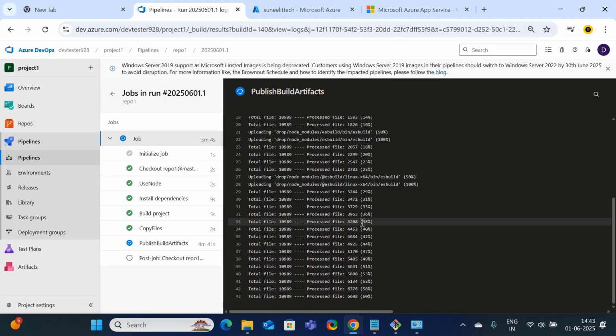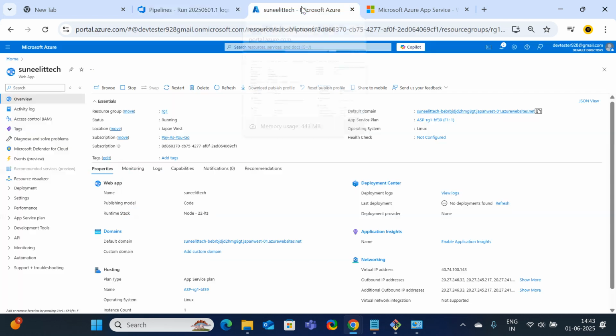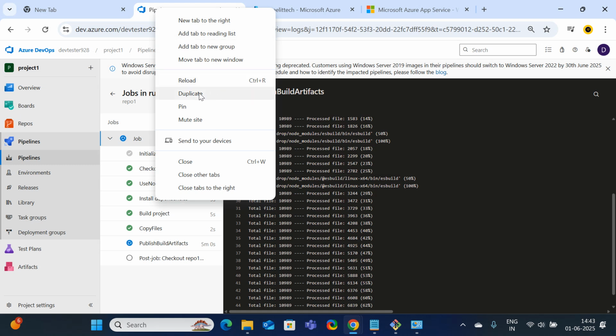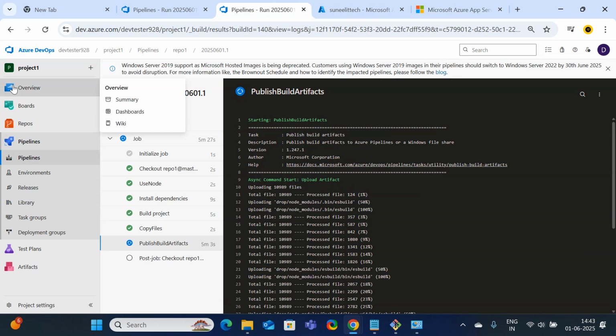Then what I will do, I am going to check. It is going to take some time, guys. It is going to publish the build artifact. So it is in the process of building the artifact. Once the artifact has been generated, we are going to release the pipeline. In the meanwhile, I am going to make the service connection. So where are we going to make the service connection? Here I am going to make a duplicate tab. Here, go here.